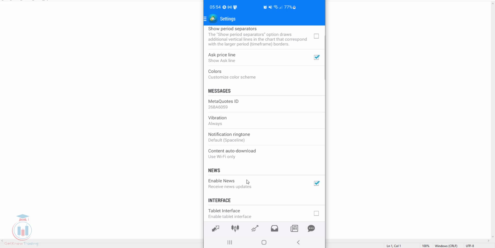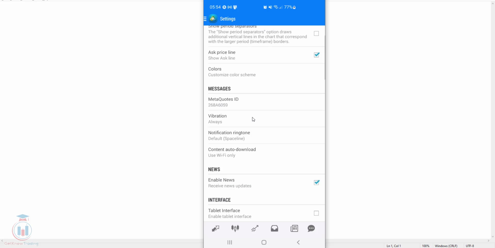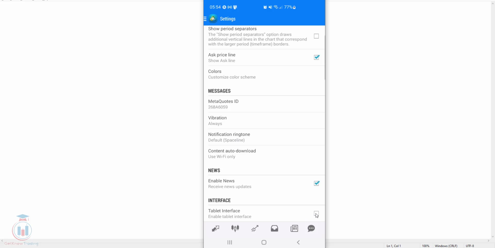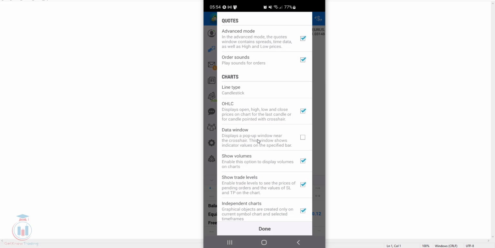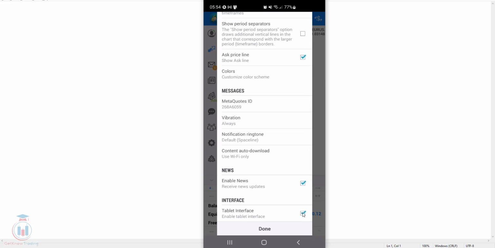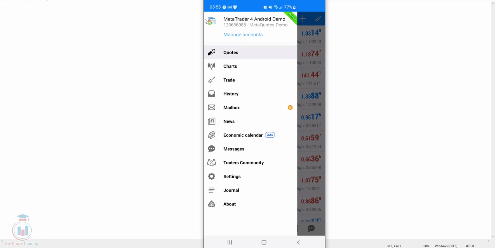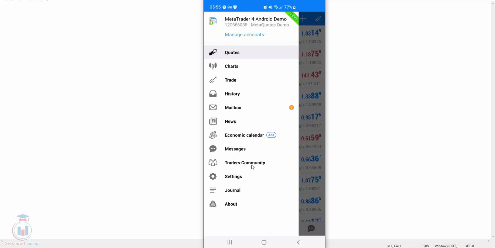Then you have news. If you want to receive new updates in the news menu, you can check this or uncheck this. Then you have interface, which is a tablet interface. You can change this view to the tablet if you are using a tablet mode. I will have this reverted back to the smartphone option. This is all about this menu in the settings.